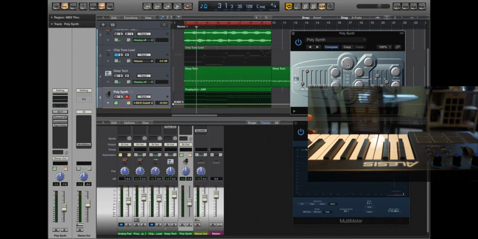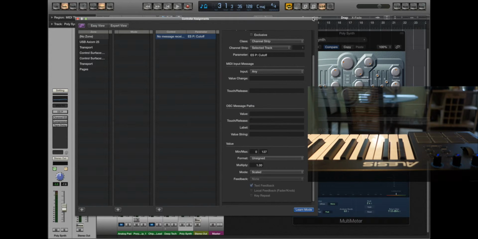So how is that done? Very easy to do. I click on the parameter that I want, which in this case is the ES P synth, polysynth. I click on the frequency knob. I hit Command L. That's Command L on your keyboard. This window will pop up with the parameter that you just clicked on. It will show up in this window here.